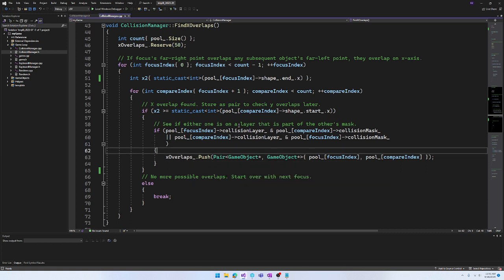So let's take a look at how this is happening. Again, remember it's the end position of the block compared to the start position of the block that comes after it.